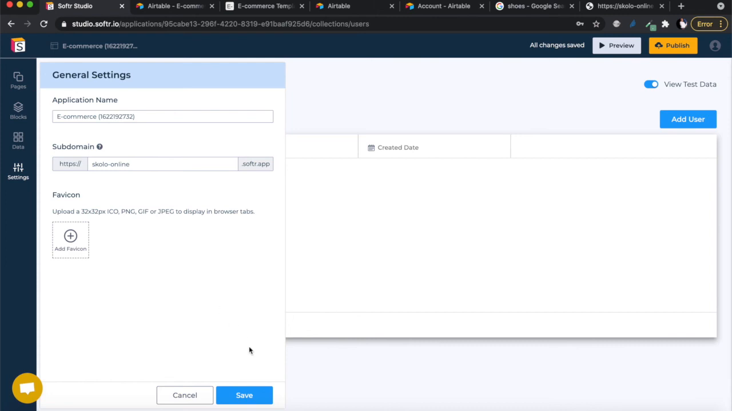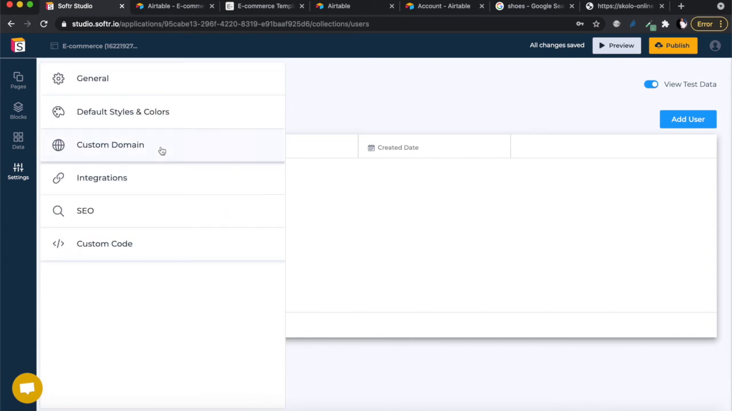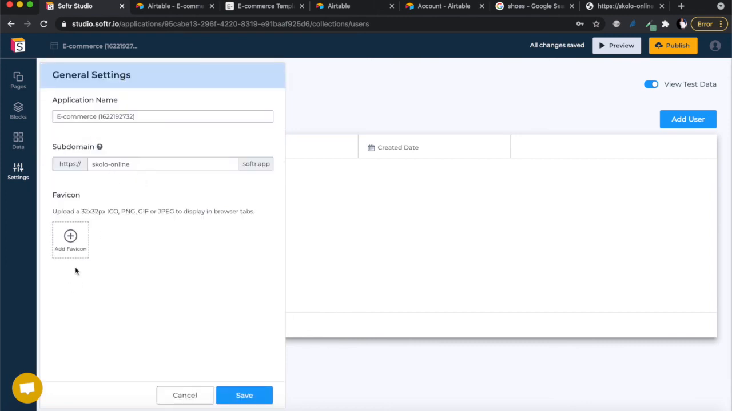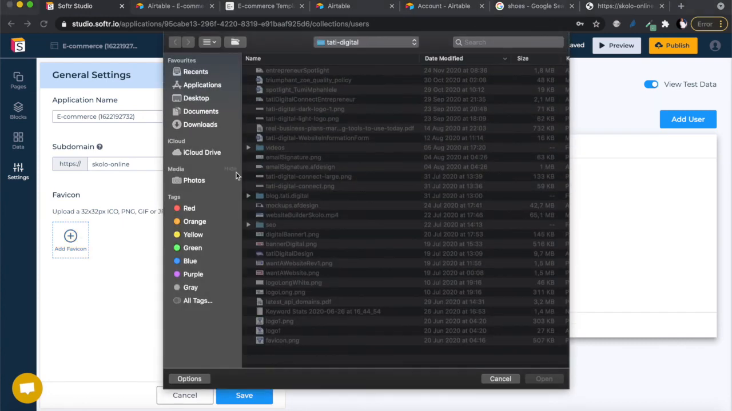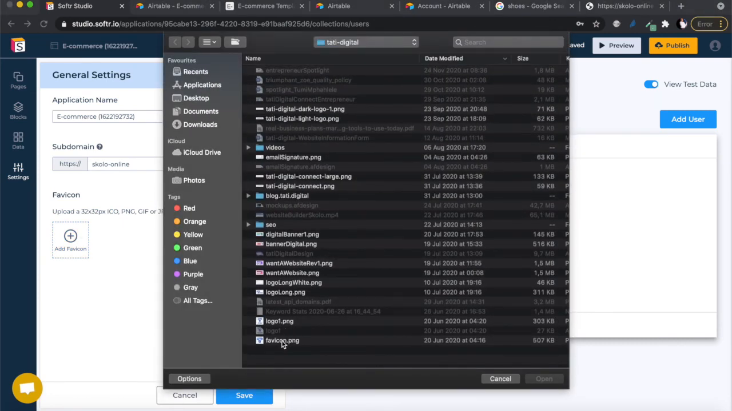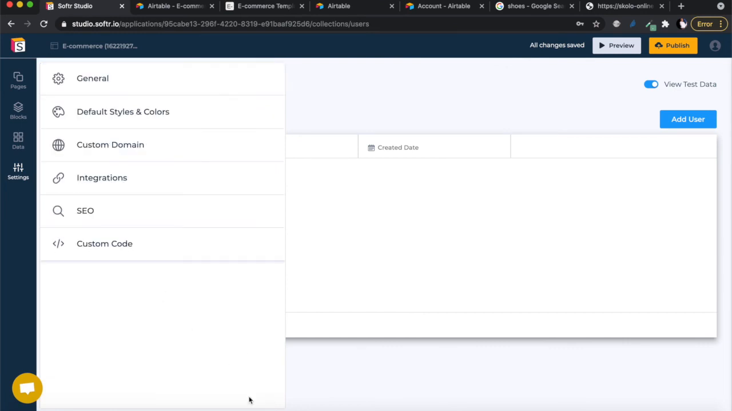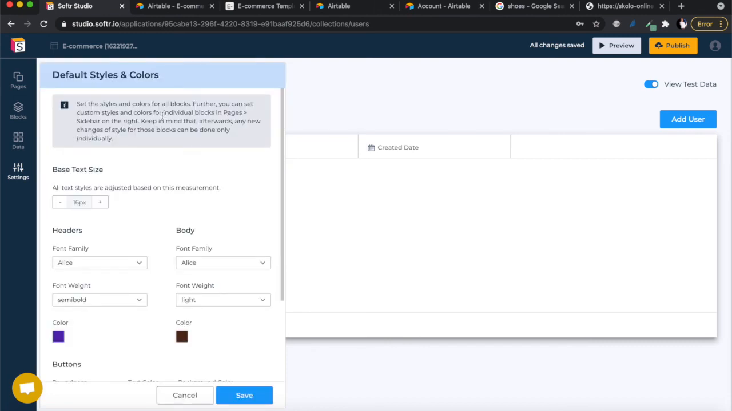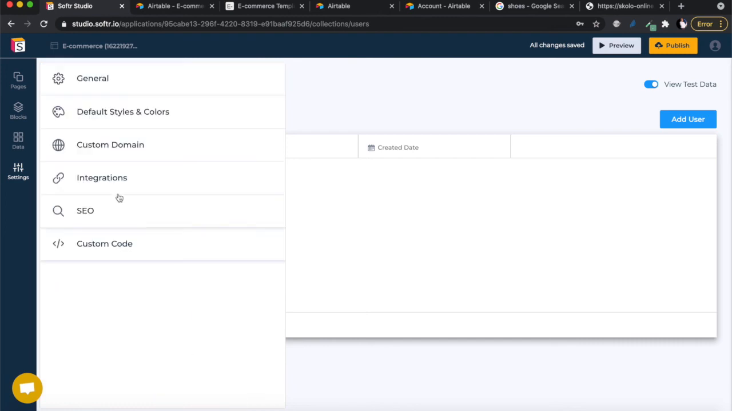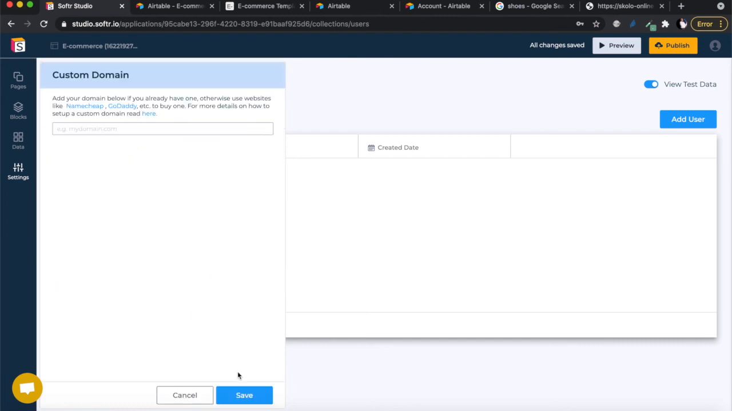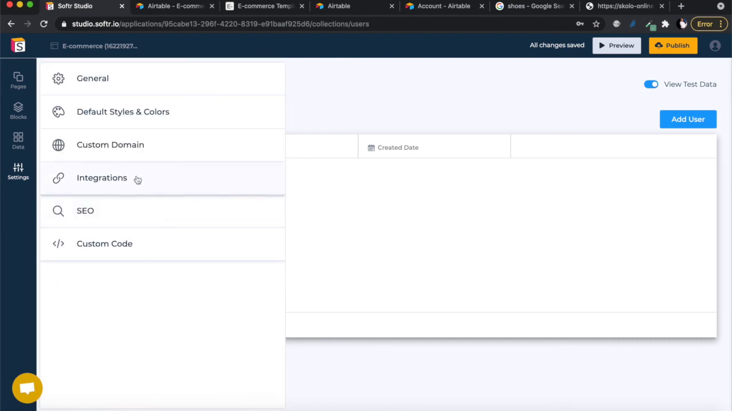All right, so I didn't, okay, so let's save that. So it is Skolo Online. You can add a fave icon here as well. Let's have a look. Let's pick that fave icon. All right. And then we will save it. All right, style and colors. I'll just leave it as it was before. Okay, save. Custom domain. I'm not going to do the custom domain for now.